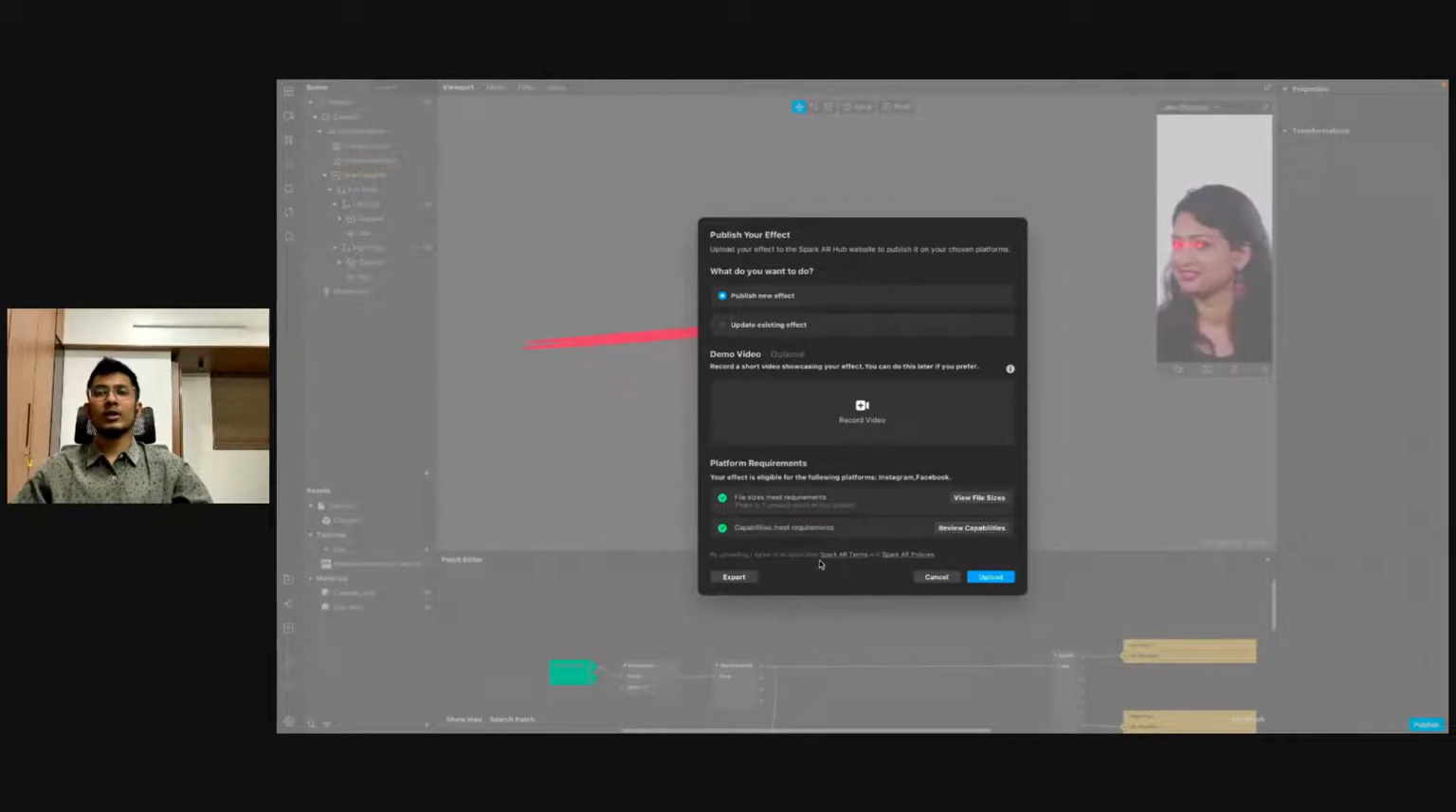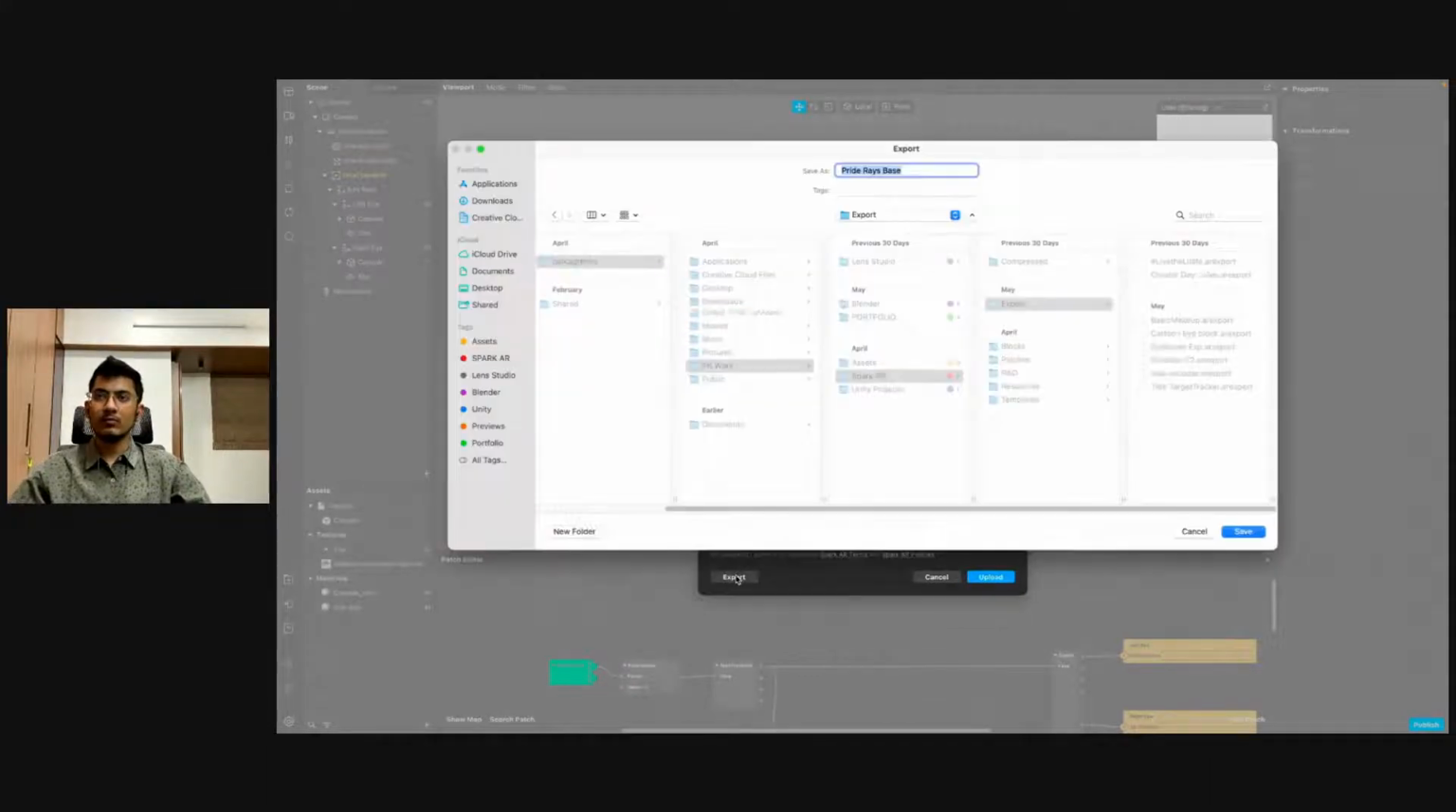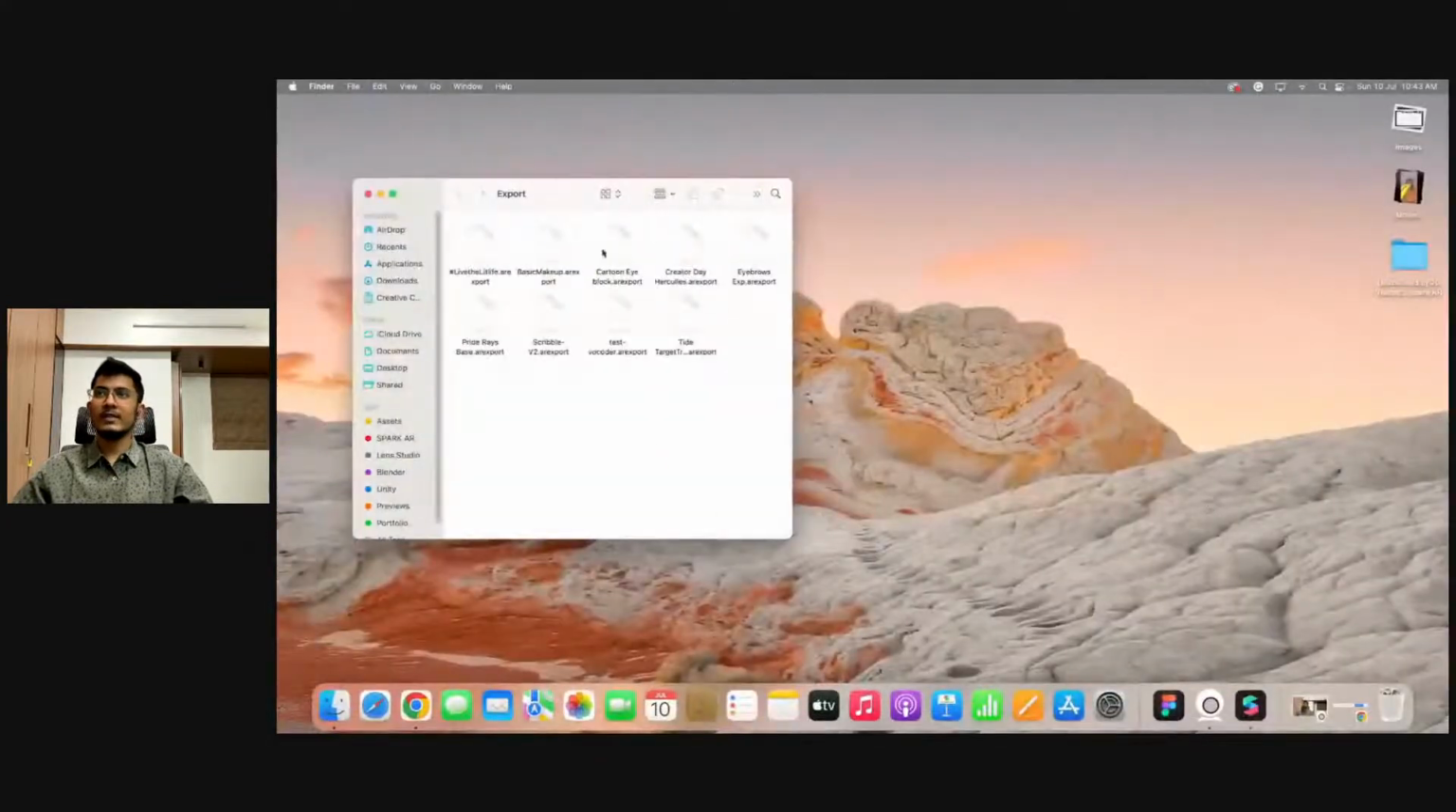There's a two-way. You can directly click on upload. It will take you to Spark AR Hub. Otherwise, you can also create an export file where you can save your project. Export is basically how we create a copy of our final project. You can click on export. I've created a special folder in my Spark AR setup where I save all the exports. You can give the name as you want. You can click save. It will save the file, just like Pride Race.